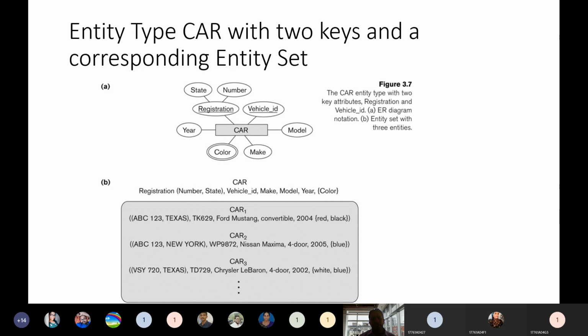Year, make, model are all simple. Registration is composite, which means registration is formed by using two more attributes: state and number. By using state and number, we get the registration. And registration is the primary key, in the sense of key attribute. That's why it is underlined. In this example, there are two key attributes: one is a composite key attribute, registration, and one is a simple key attribute, vehicle ID.